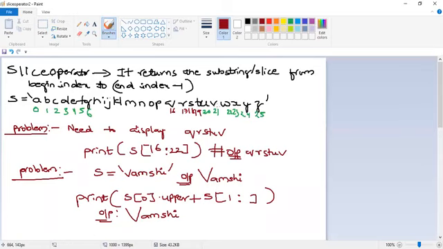What I need is up to v, right? What's the v's index? 21. When I give 21 here, it will display up to u, but not v. So what do I have to do? Plus 1 has to be added. So 21 plus 1 will become 22. When I mention 22, it considers up to index 21, isn't it?